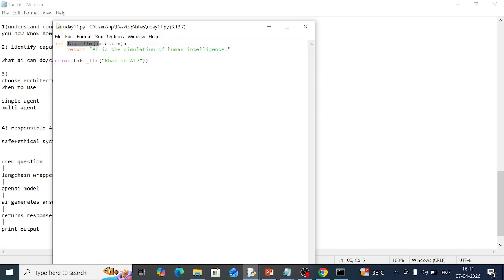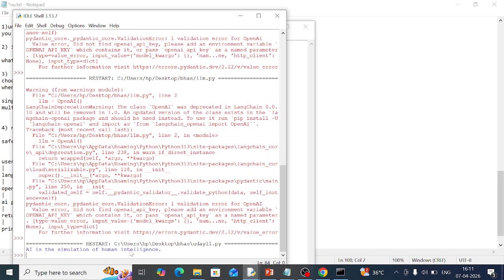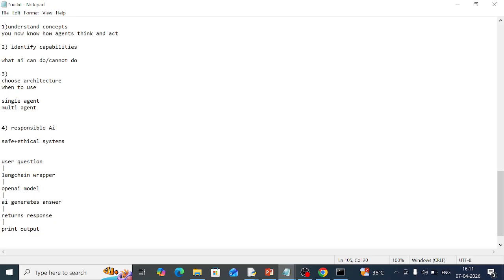Here I am creating a function called fake LLM. A function automatically returns some value. When I call that function with the question "what is AI?", what is it going to give? "AI is a simulation of intelligence." I will run it and show you. See, AI is the simulation of human intelligence. It is offline code. That one was online code. Okay. These are the things that we covered up to now.